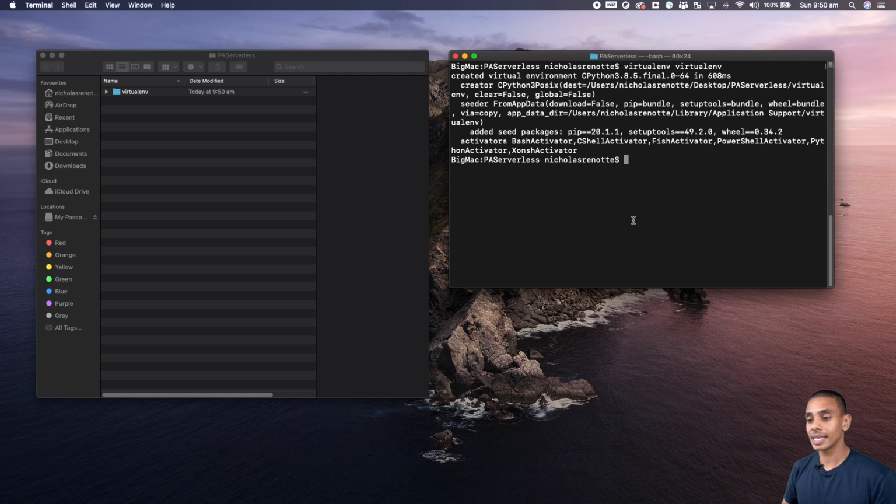and then we can activate this using the source activate command. So we can type in source virtualenv/bin/activate. And you can see that we've now activated our virtual environment over here. Now that we've set up our virtual environment, we can sort of work with this as we would any other Python environment.